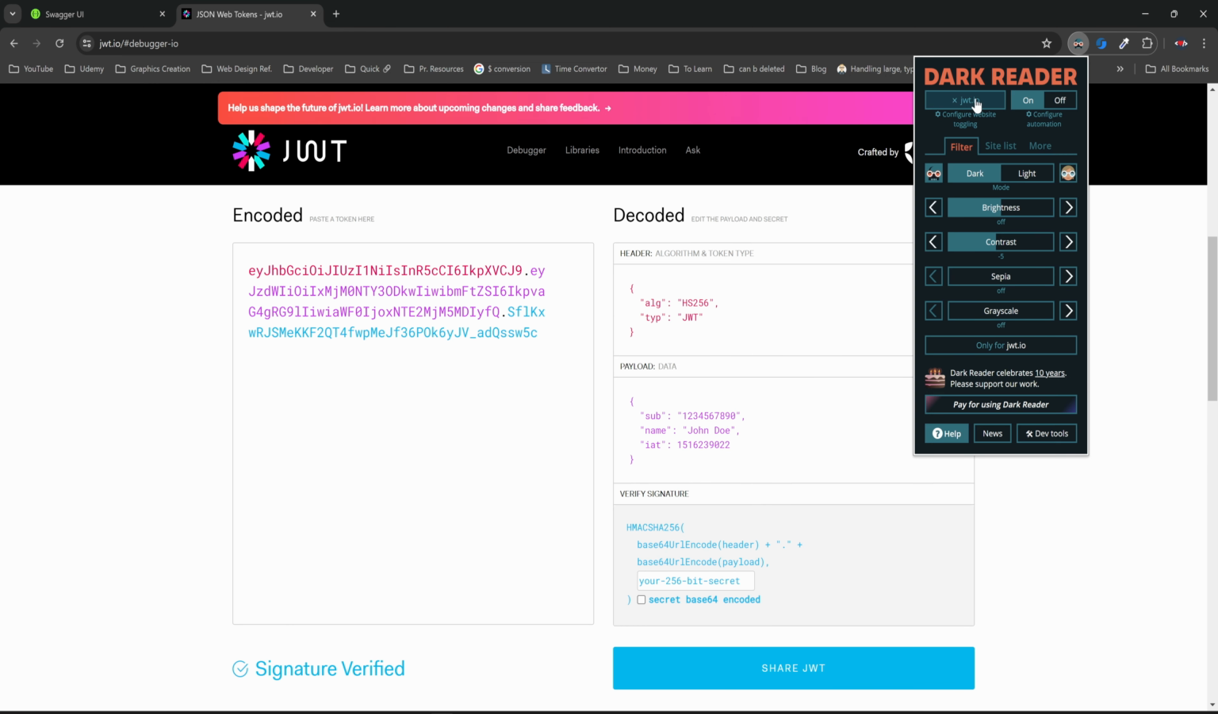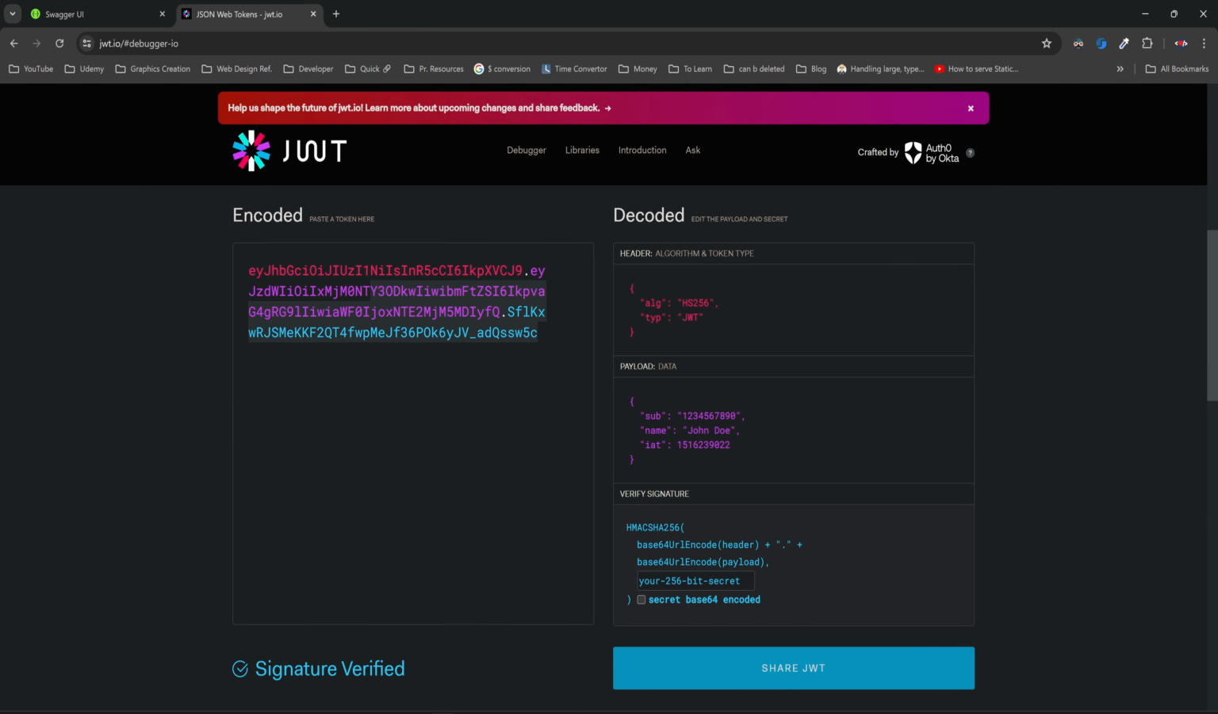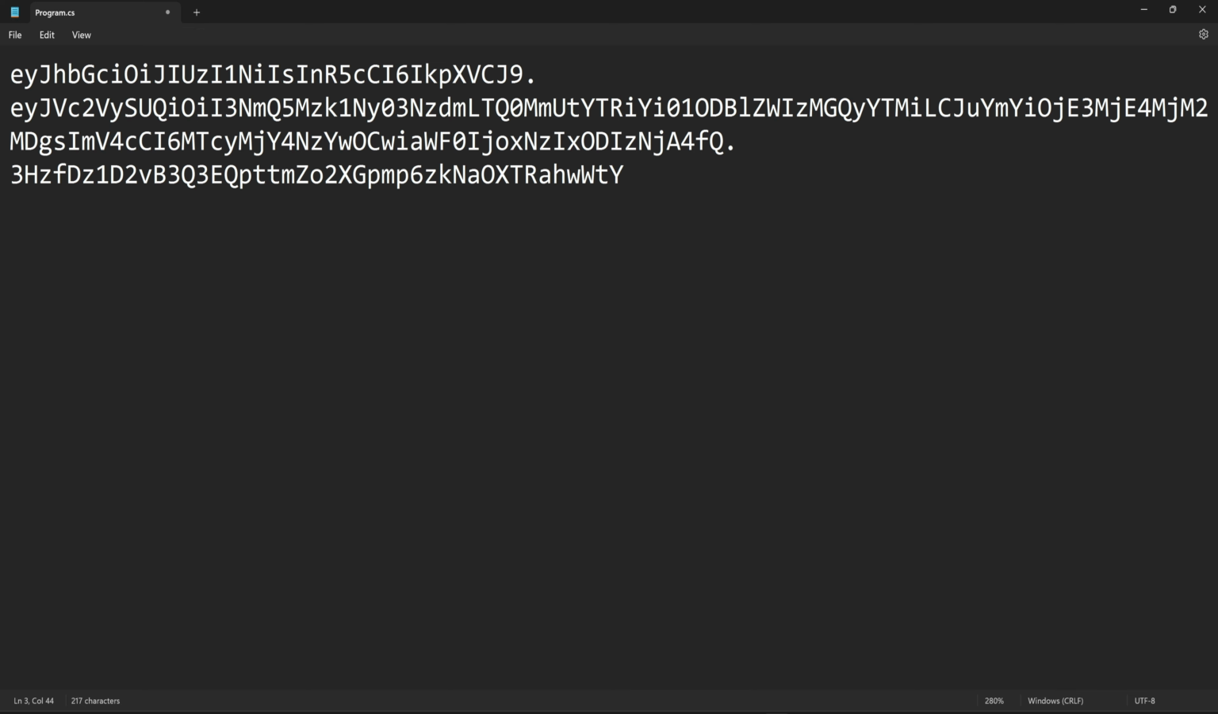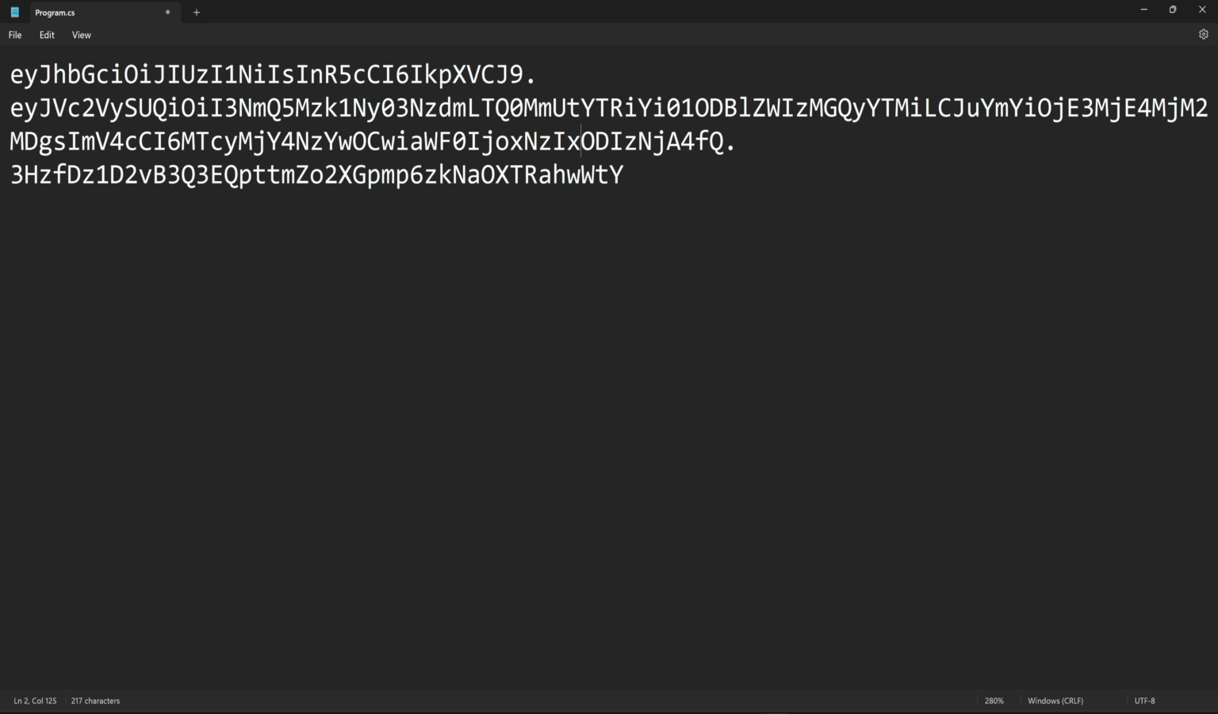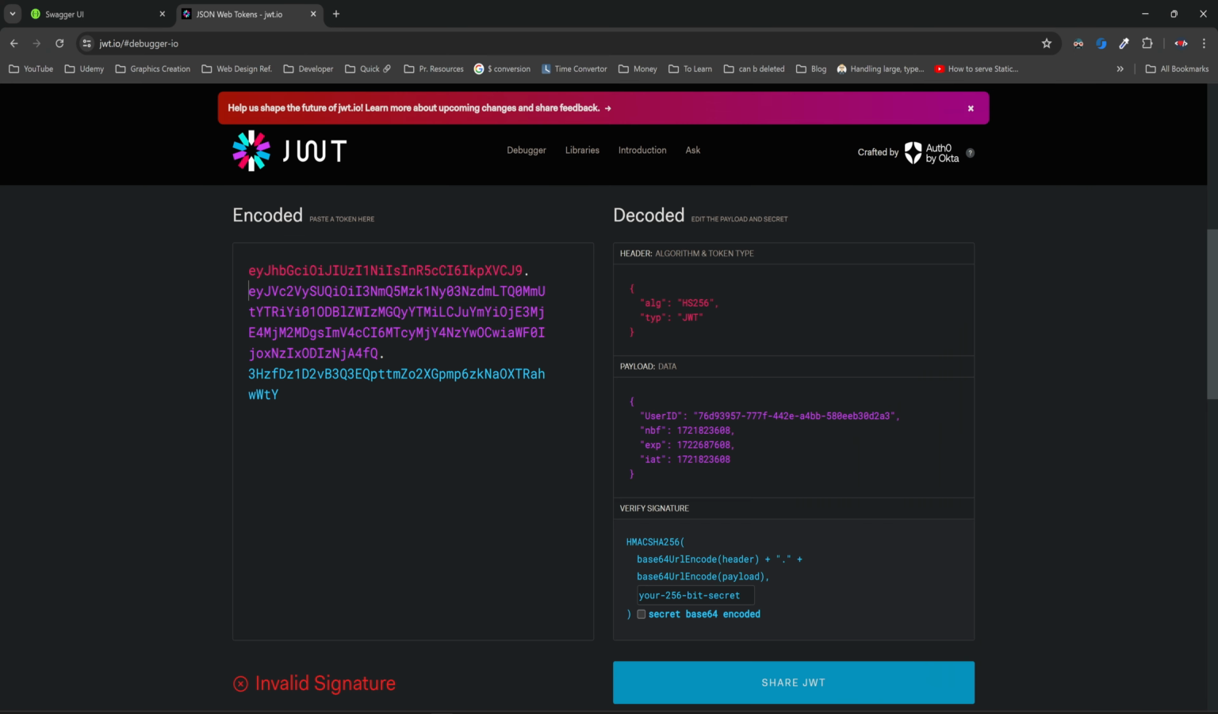Now let's switch into the dark mode. So this is how it works. If we provide the received token here, the containing header and payload will be decoded here. And with this last portion, we can verify the signature. So let me copy this and paste the same here. Let's remove the new lines that we have added. Now you can see the decoded header and payload of this token here.